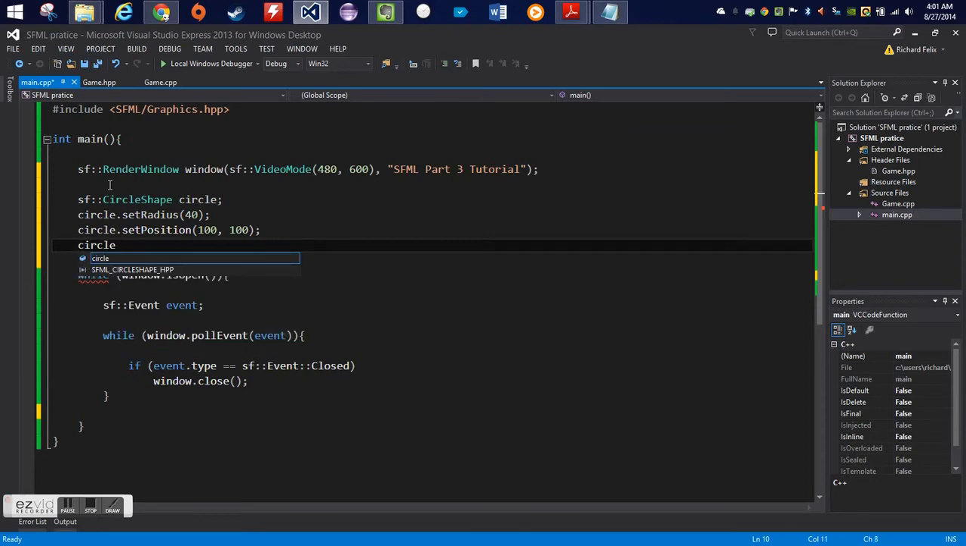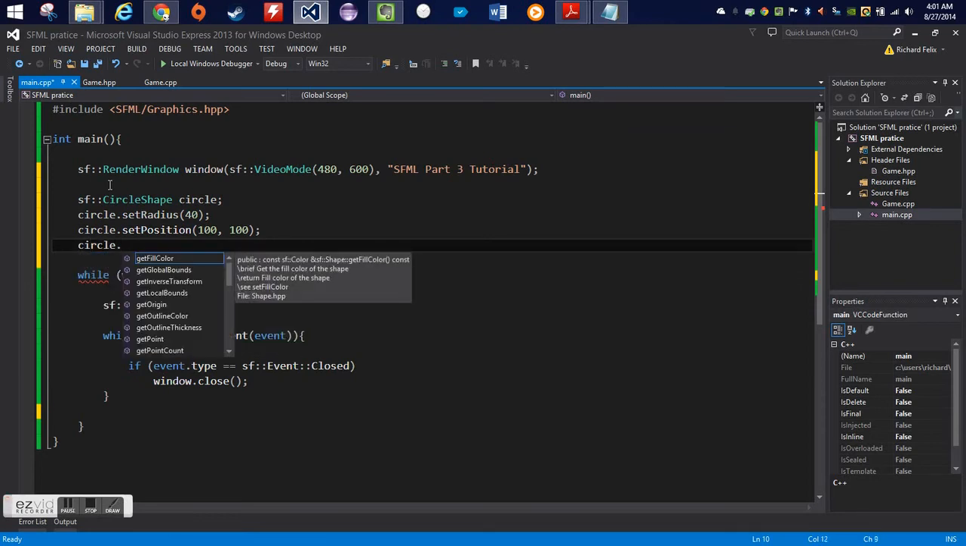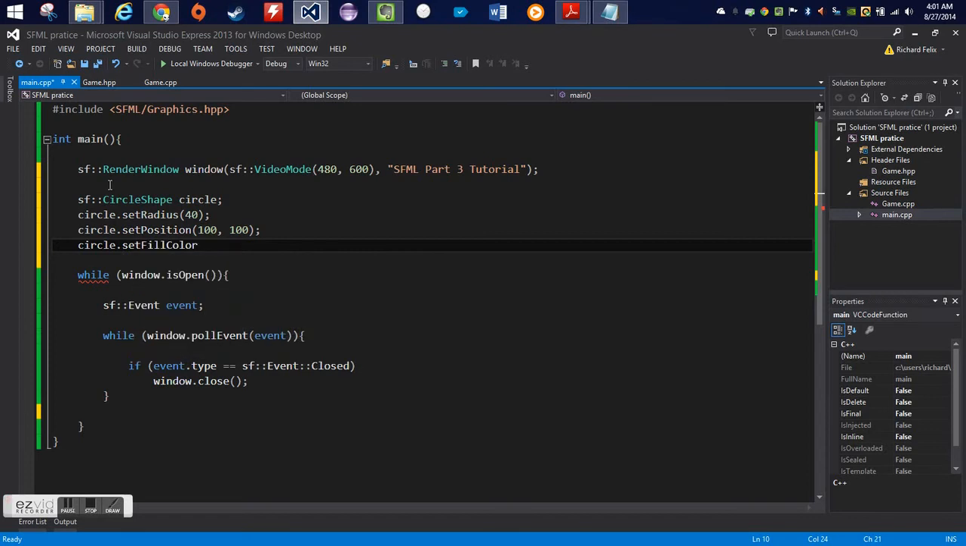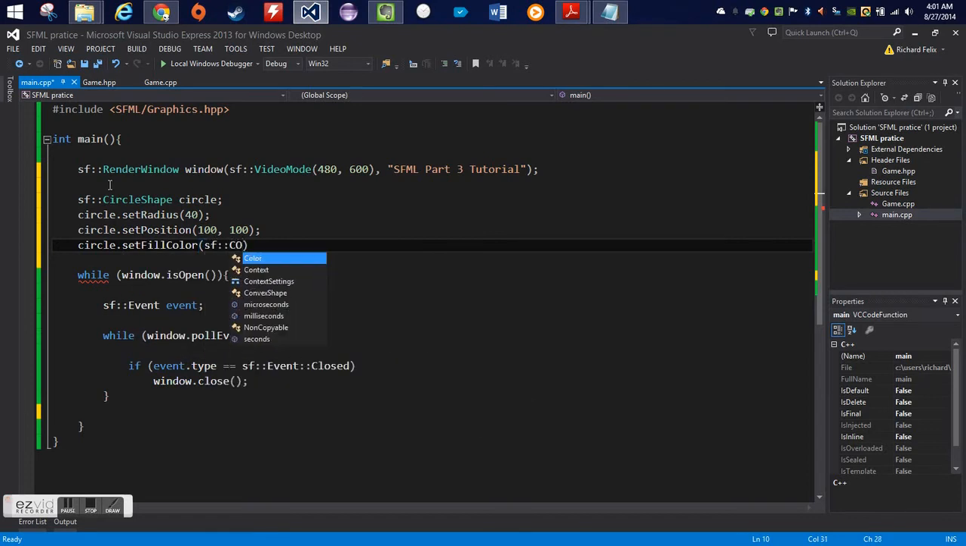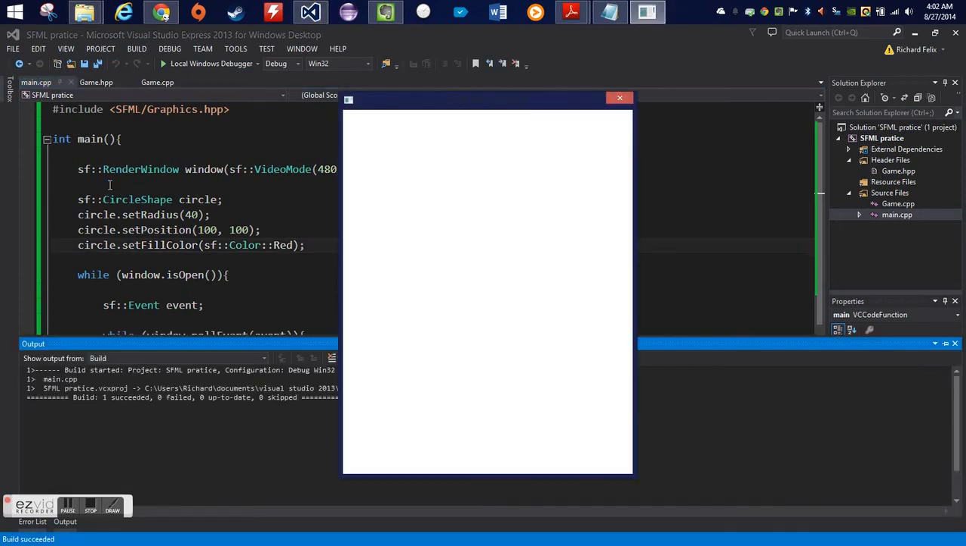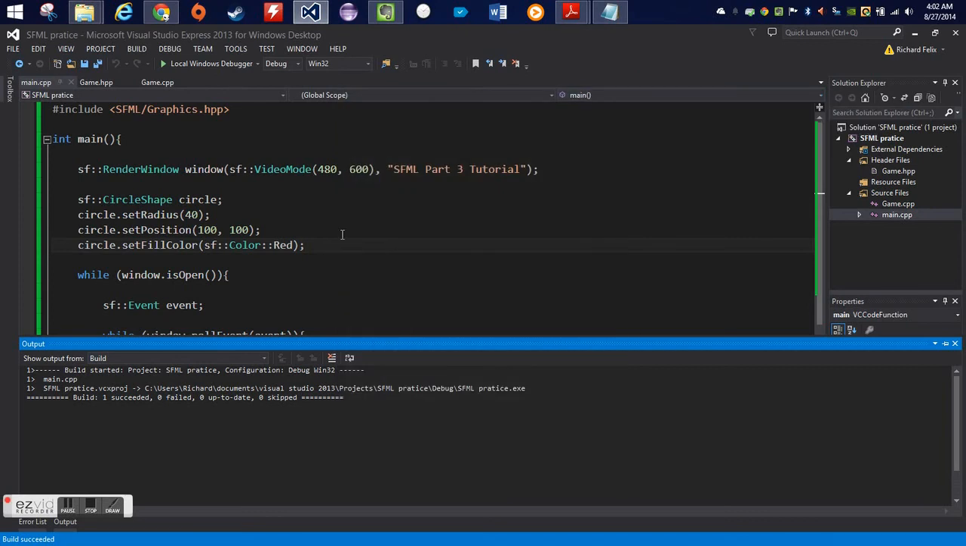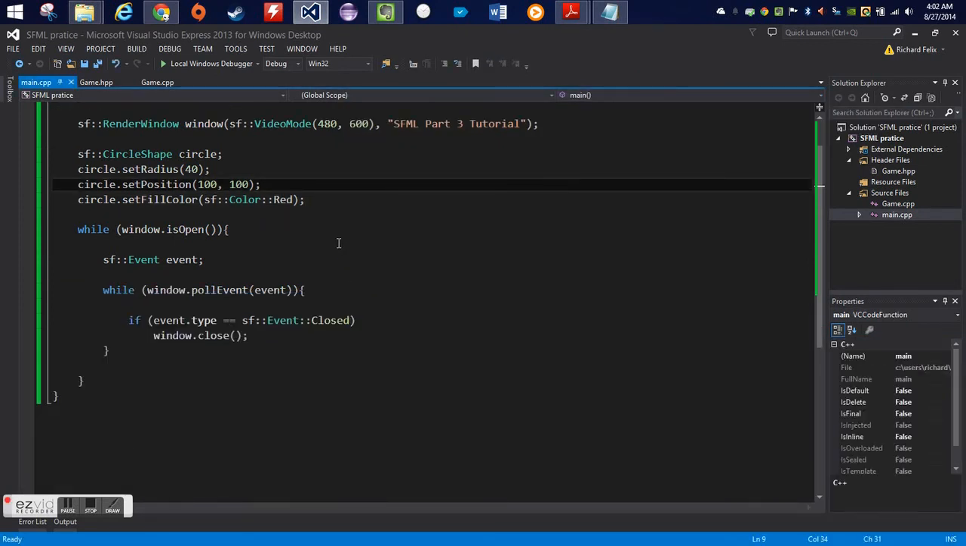And now I'm going to also set the fill color of the circle itself, and you can make it any color you want. I'm going to call the SF namespace Color, and I'm going to use red. So now when we try to run this, oh no, there's no red circle. Well, the red circle hasn't been drawn to the screen, so we have to write a little bit more code to get it to draw to the screen.